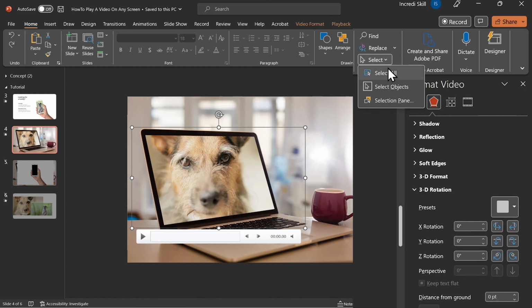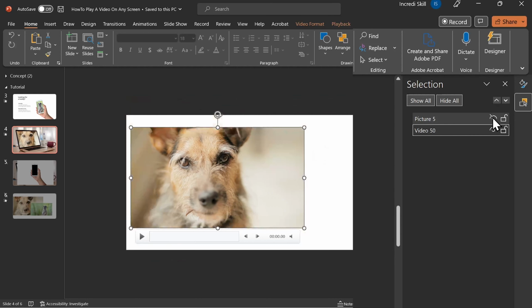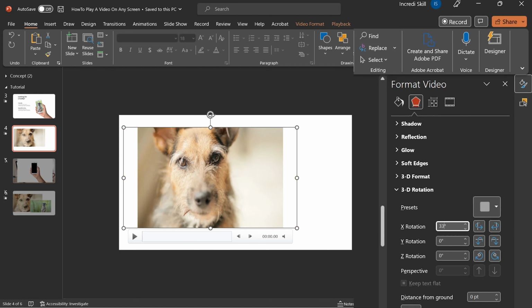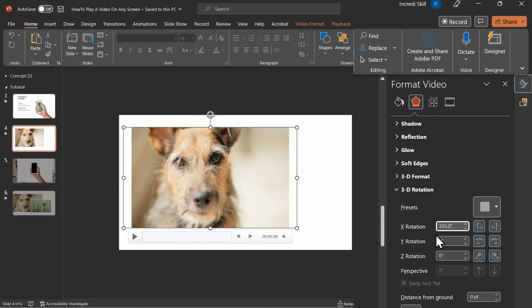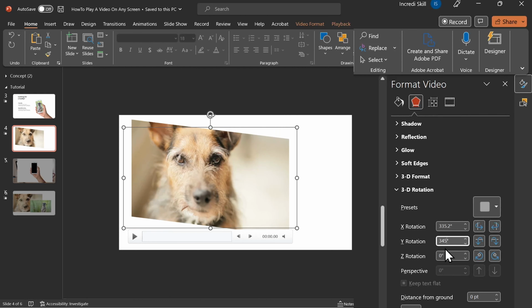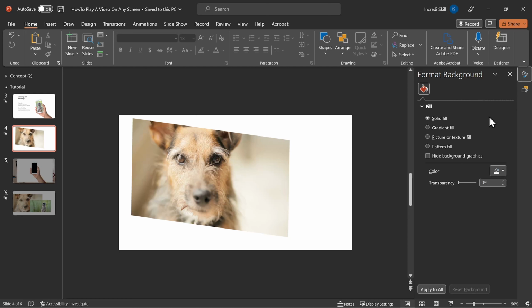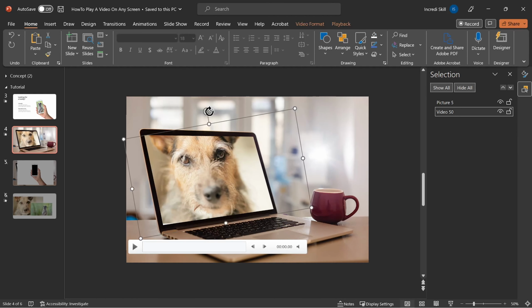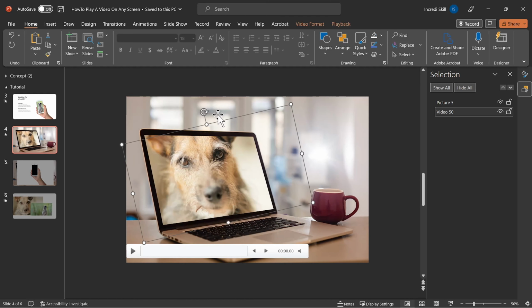I'm going to hide the image for a moment so that we can see the rotation in action. After some tinkering with the X, Y, and Z rotations, I came up with some seriously impressive numbers. 335.2 degrees for X rotation, 345 for Y, and 359.1 degrees for Z rotation. Now let's bring back that image. Adjust and resize the video until it fits perfectly.